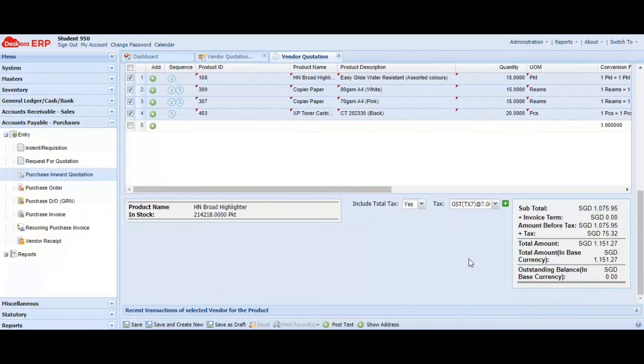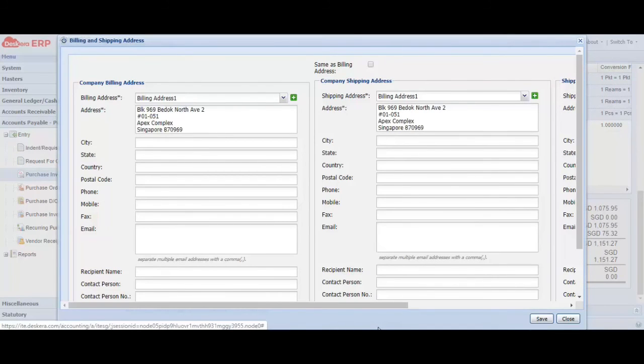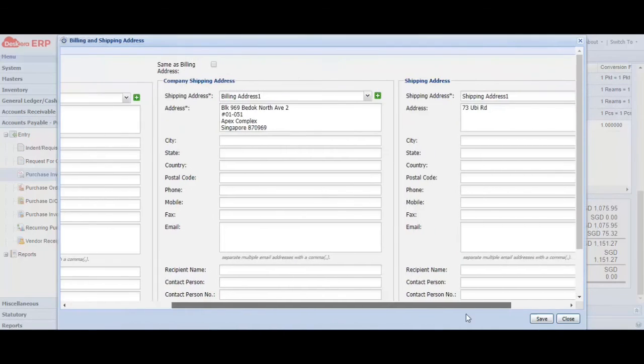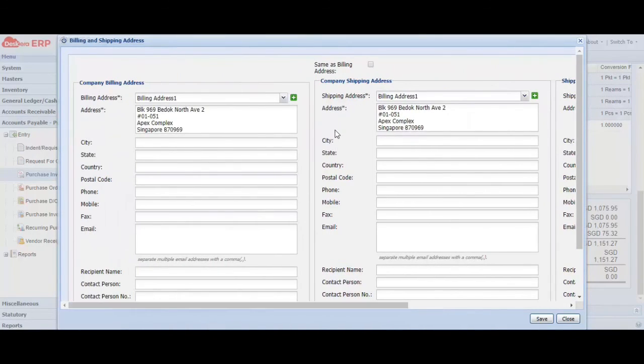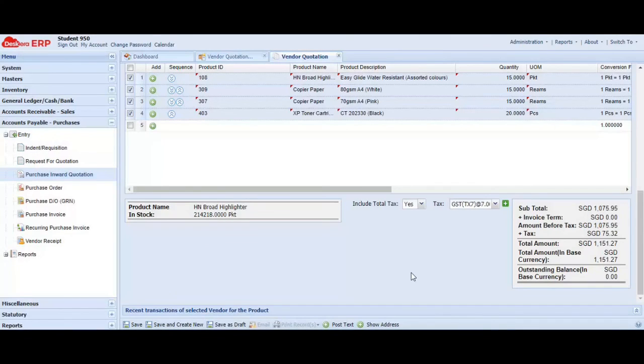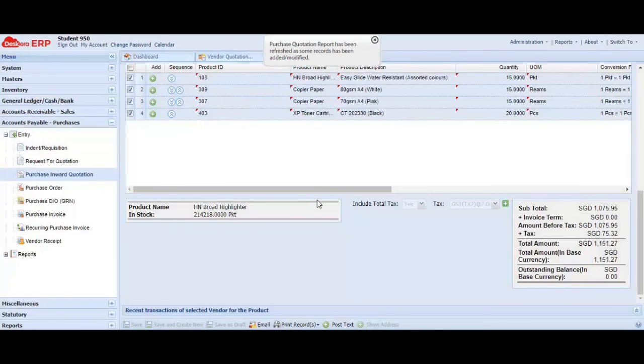Alright, so once you have done that, the last step is to include the address. And you would notice that for this particular vendor, the address is already stated. Okay, if the address is not stated, you should key in the address according to what is stated in the exercise or in the exam paper that you see. Okay, so I'm just going to save it. So once that's done, click on save, and you're done creating the vendor quotation.